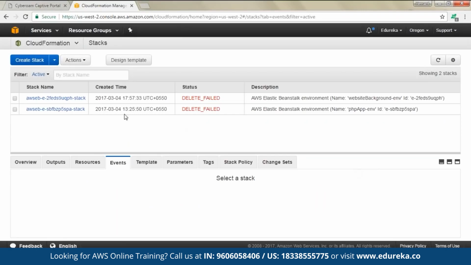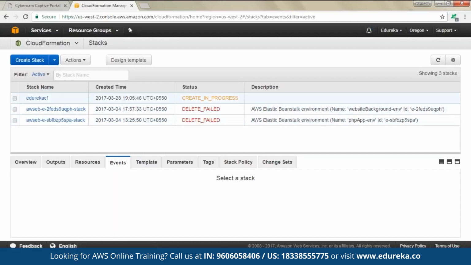So you'll be seeing the events on this page. Let's refresh this. It says create in progress, right? So my template is now being created into a stack, and that stack will have the AWS resource in it, which is the S3 bucket, right?